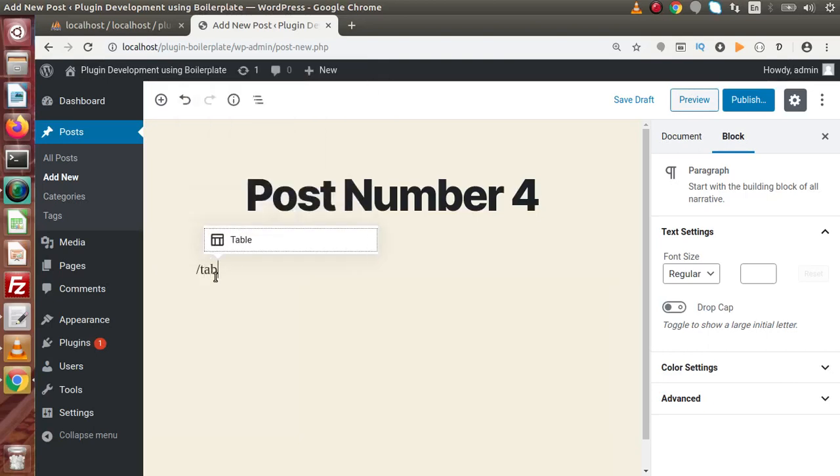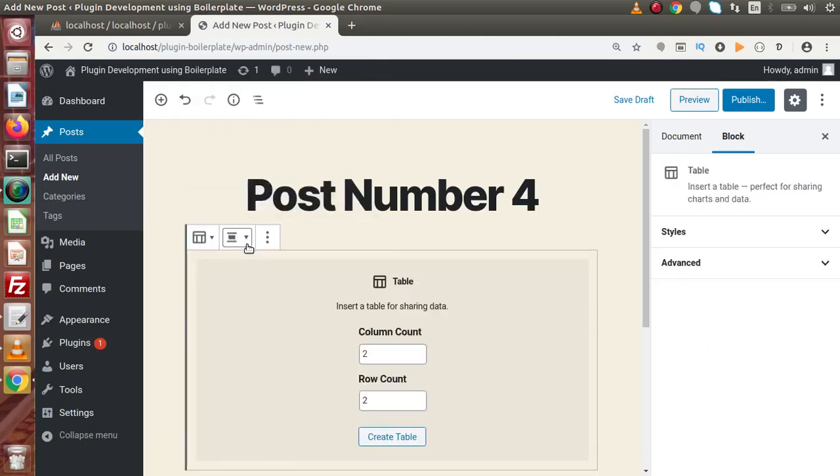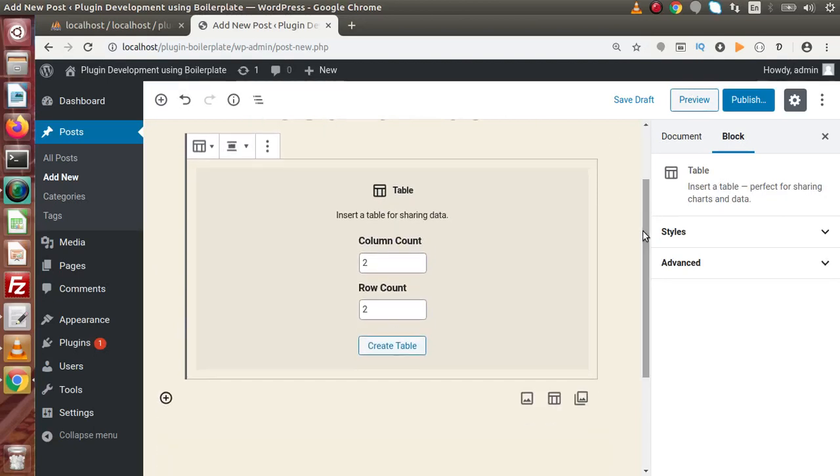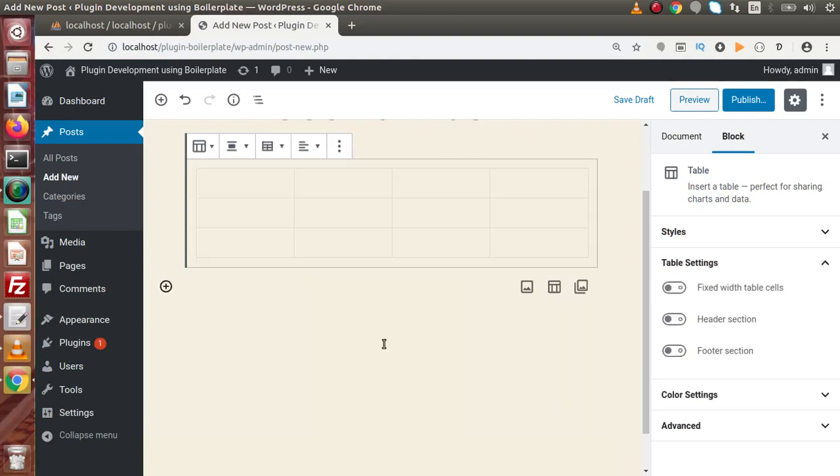If I click on that, while using our table block, it will ask for the column count and the row count. It's because when entering these values, it will actually generate that table. So let's say we want column equal to 4 and row equal to 3. If I click on create table, then it will add 4 columns along with 3 different rows. So click on create table.